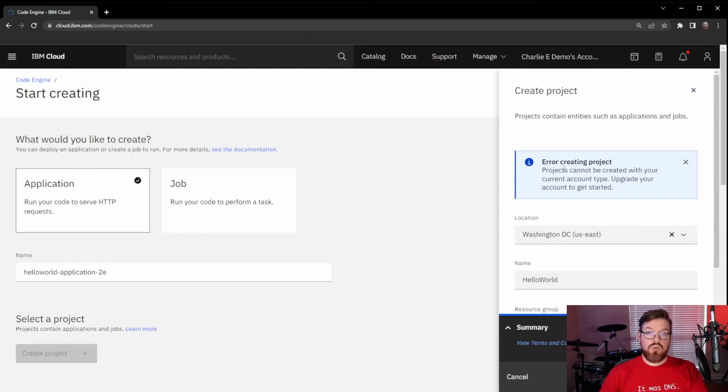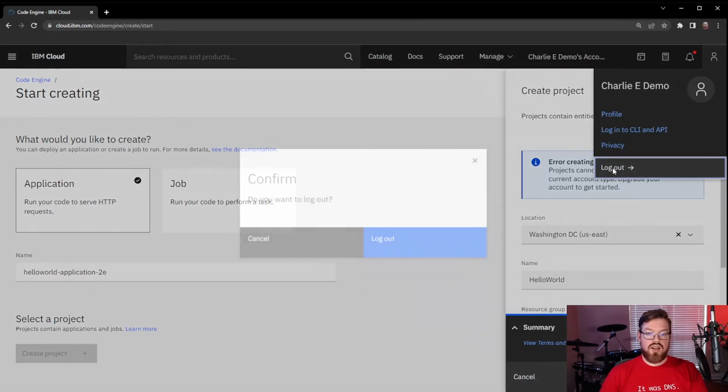When you are finished with IBM Cloud, you can click the person icon on the top right and select Log Out.